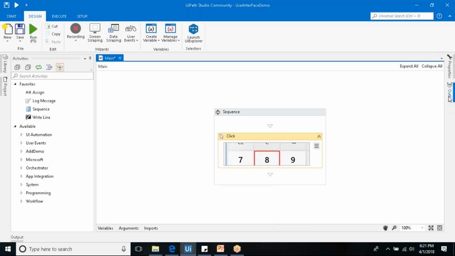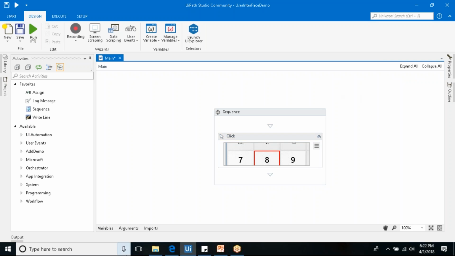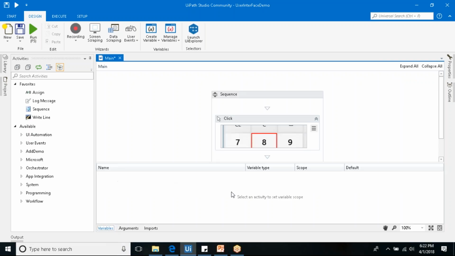And this is the outline. So what is the outline? The outline is a complete outline of your particular XAML. Now I'm in the main XAML, so inside that I have a sequence, and inside it I have a click event like this. It displays anything inside it, so I can see an outline of your XAML. And this is the variables window, where I create the variables and data types. And we have arguments here. A separate window is available where I create my arguments. What is the use of an argument?